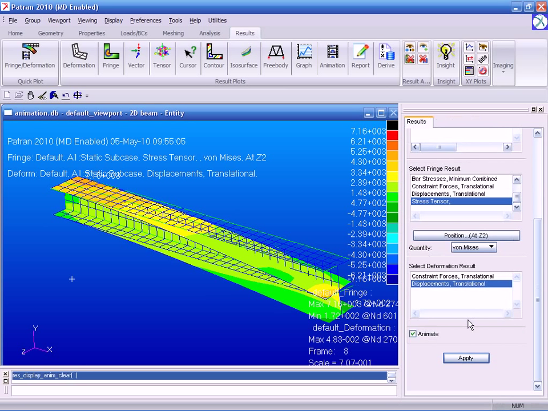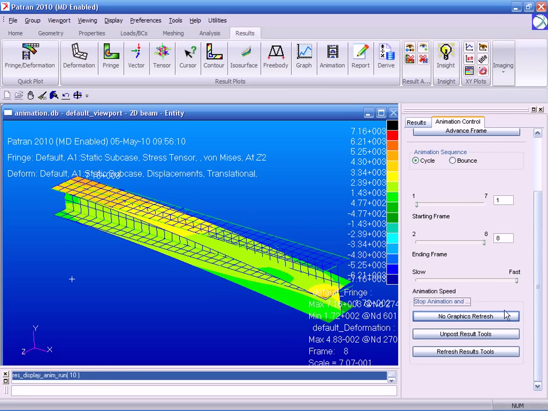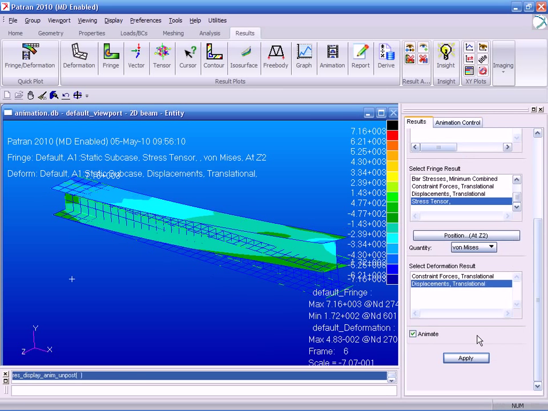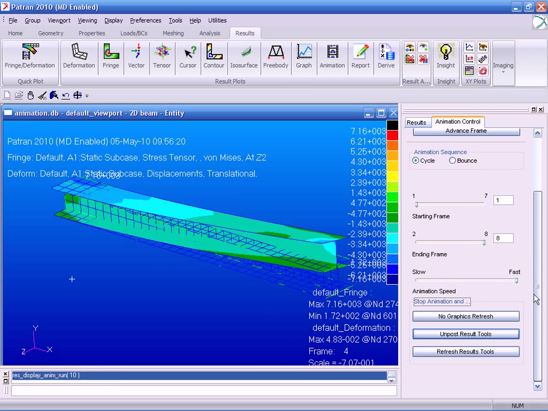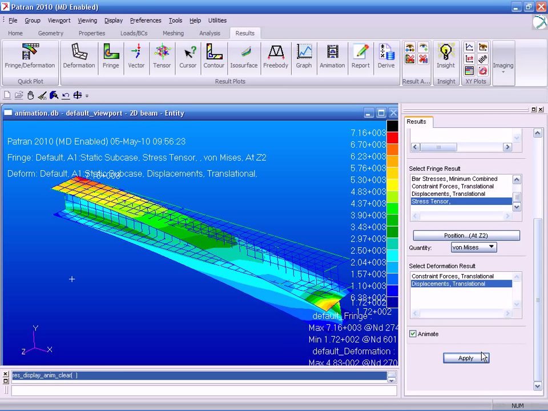So this no graphics refresh just leaves whatever frame was currently being showed on your screen. Or I could unpost your result tools, where it'll just not show you any results and return you back to just viewing your finite element model. Or the third option, it'll refresh your results tools. So it'll return to the plot that was displayed before you generated your animation.